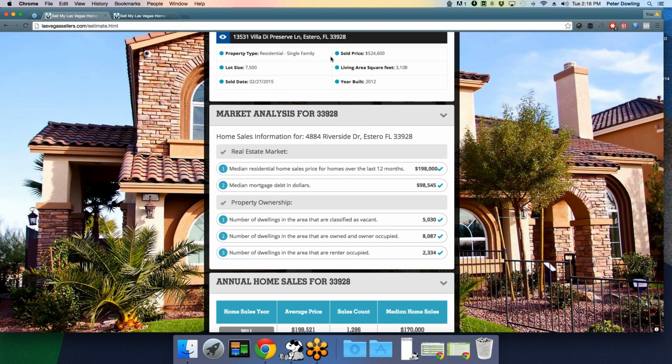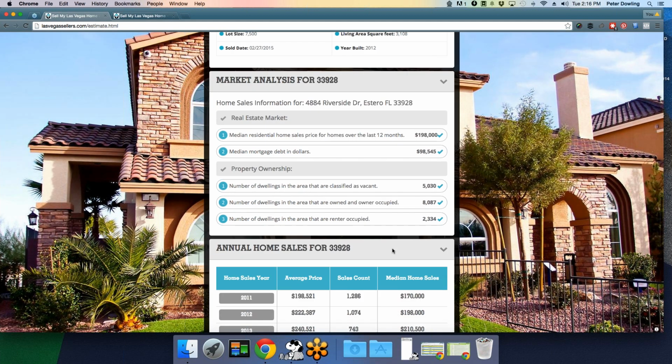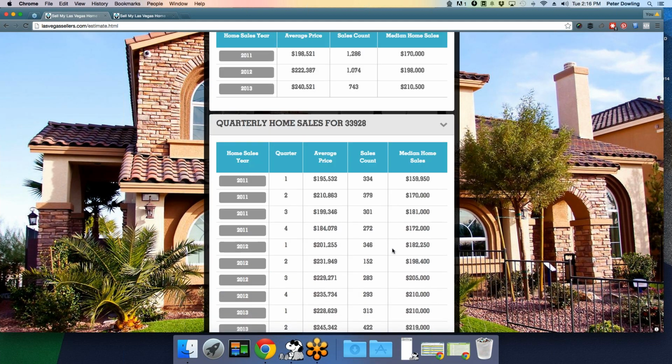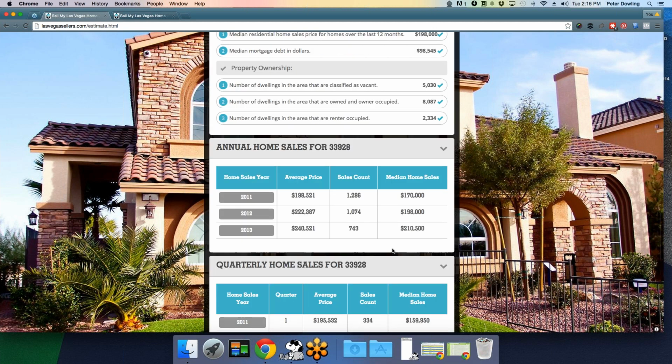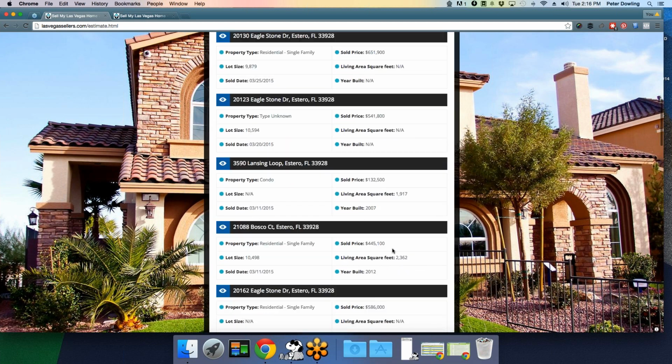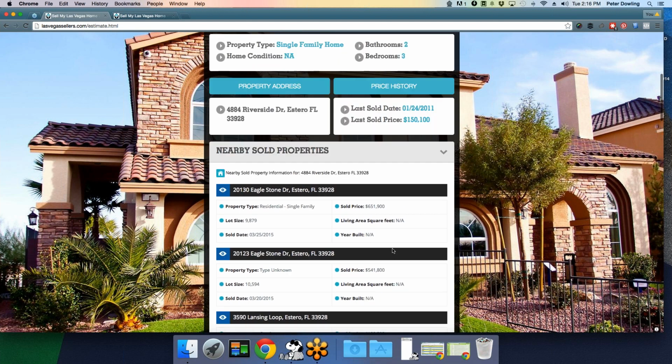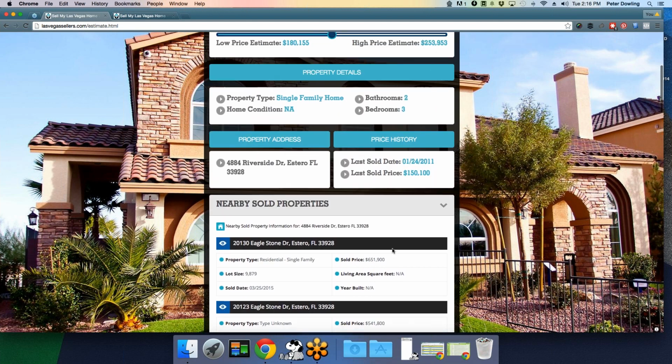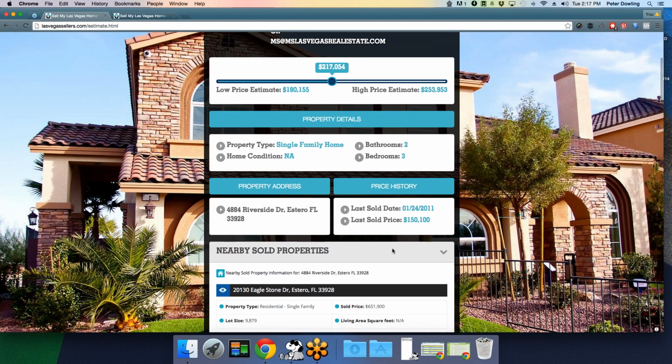That just dives into some finer tuned points of the market, such as median residential home sale prices over the last 12 months, median mortgage debt in dollars, some ideas about property ownership, dwellings that are classified as vacant, owner occupied, and renter occupied as well. Along with that, we do provide annual and quarterly home sales data, but the biggest thing to keep in mind with these reports, again, is what we initially talked about. It's just a general home value and general market details report that's incorporated for your home market analysis report.